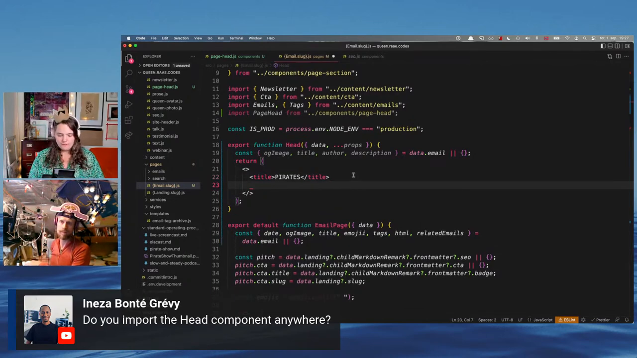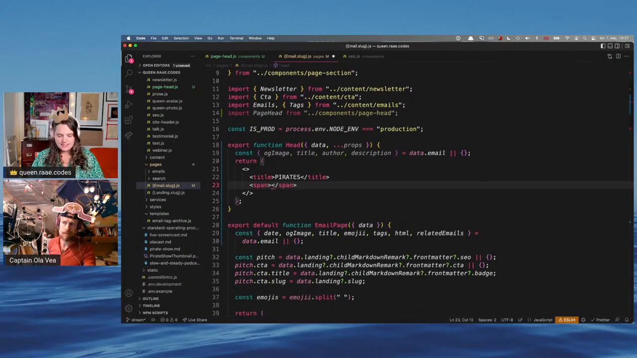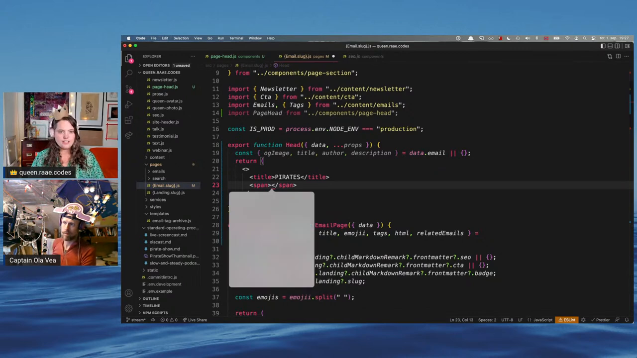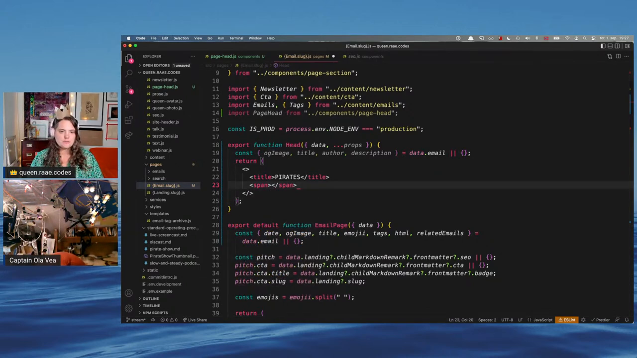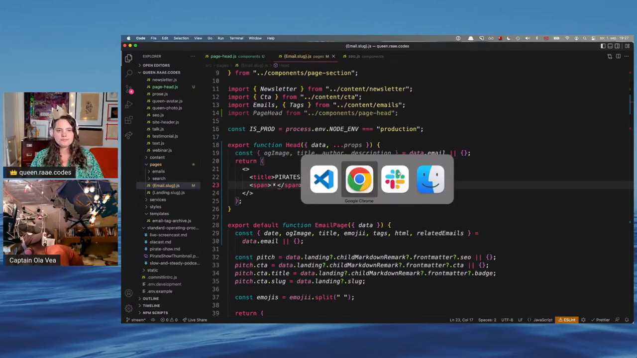But now I want to have a little fun. Like, can we put anything in here? Does it do any validation on what we put inside of our head? Because like a span, I don't think is a valid thing to put inside of the head.